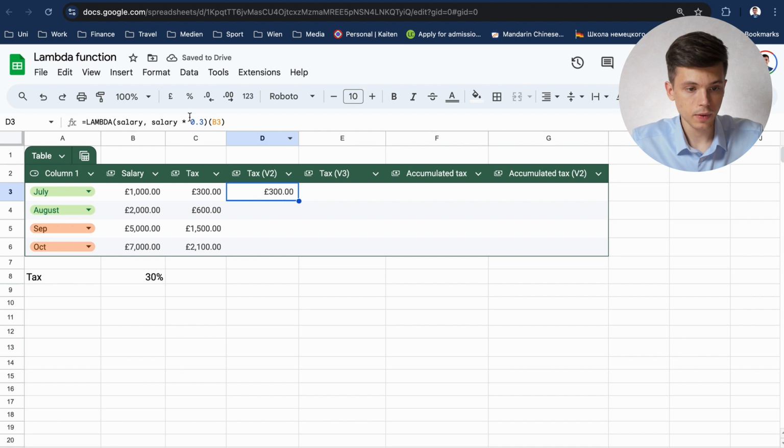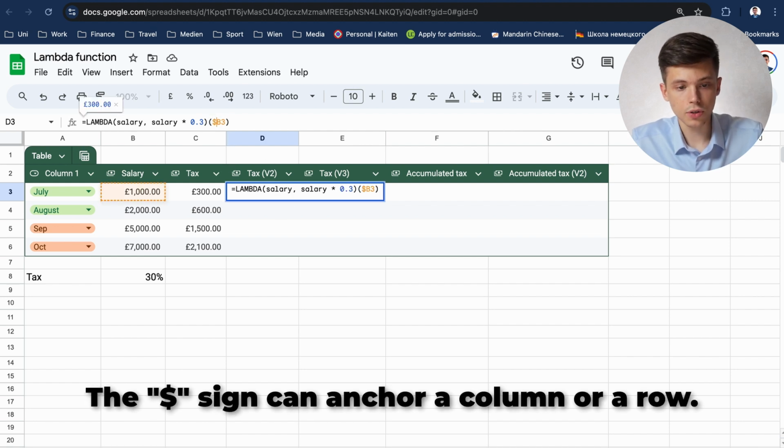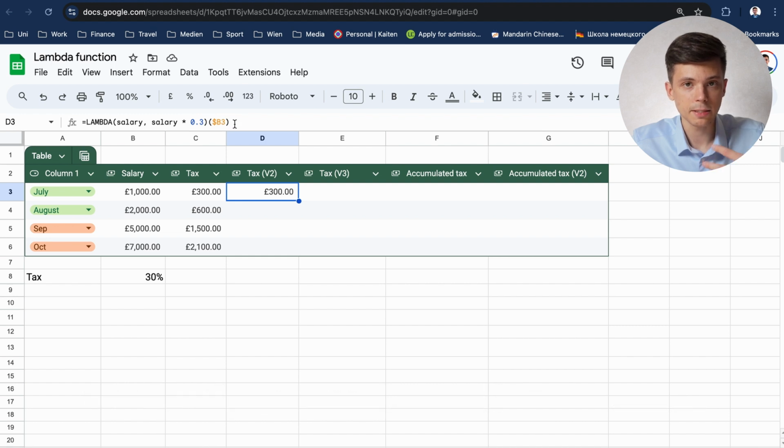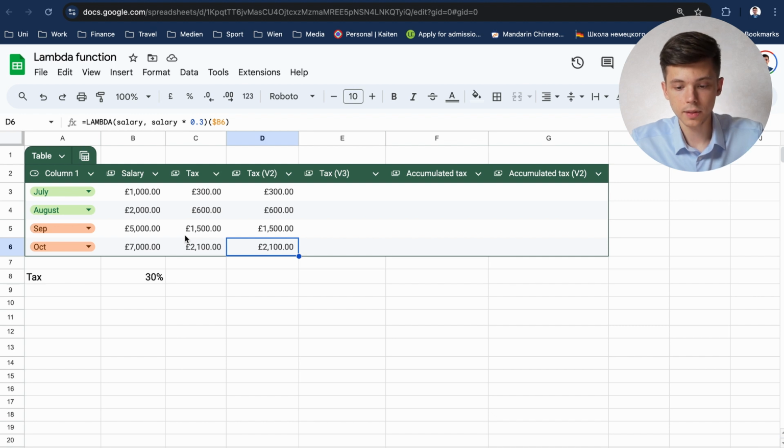Here is our tax. So now let's put the $ sign here in order to fix the column B. And when we distribute this lambda function till the end of our column, this column will be fixed, so it will always be B, and only the row will change. So we will have B3, then B4, B5, B6, B7, and so on. So let's do this, and here it is. Here we can see that all taxes have been calculated using the lambda function.